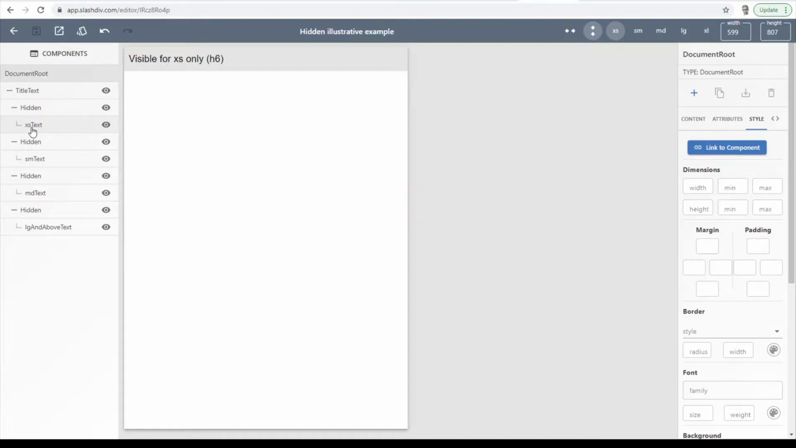So the XS text shows up only for the XS breakpoint. The SM text shows up only for the small breakpoint. The MD text shows up only for the medium breakpoint. And LG and above text shows up for the large and XL breakpoints. So let's look at how this works.